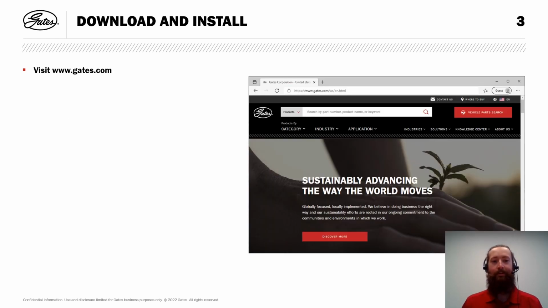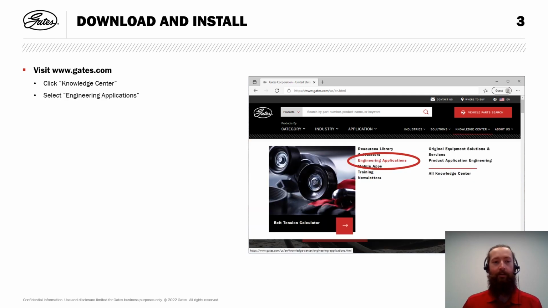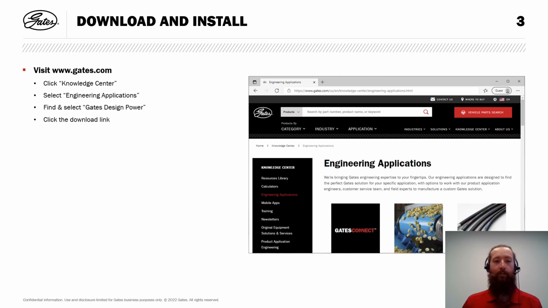At this point, you're probably thinking, hey, Design Power sounds pretty great. How can I install it on my machine? To do so, just visit www.gates.com, click on Knowledge Center, and from the drop-down, select Engineering Applications. From there, you'll find and select Gates Design Power and click the download link.